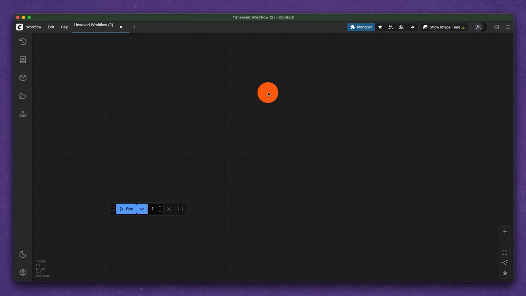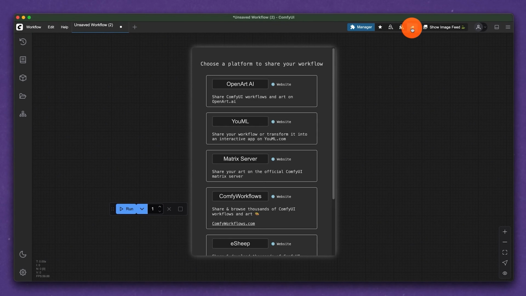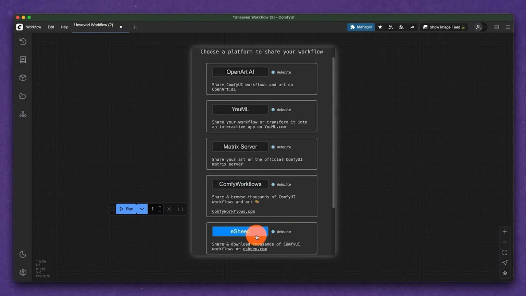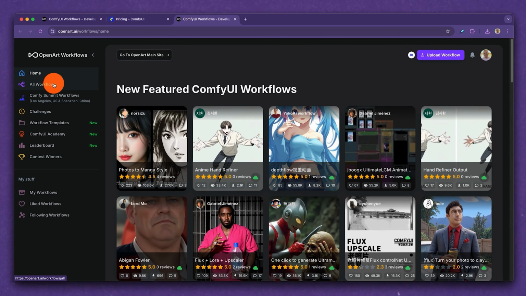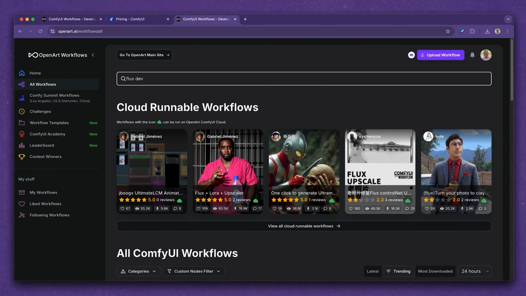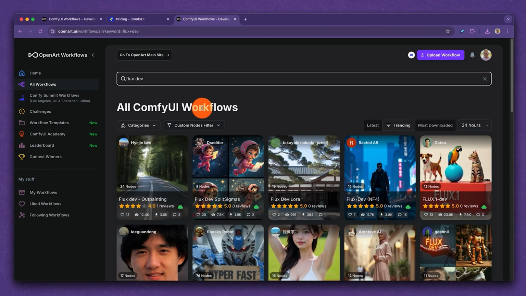I'm on the ComfyUI interface. I click the share icon at the top right. As you see in the pop-up, these are the platforms I mentioned. OpenArt AI, ULM, and so on. E.g. opened OpenArt. From the menu, I open all workflow, search FluxDev. FluxDev supports workflows. As you see, there are many. You can download, install, and run whichever ones you want, if you can manage it.